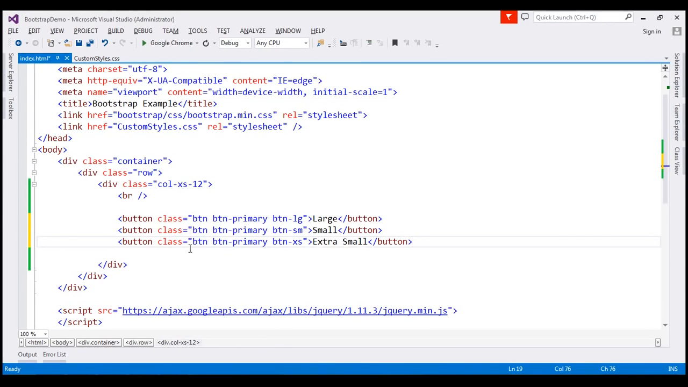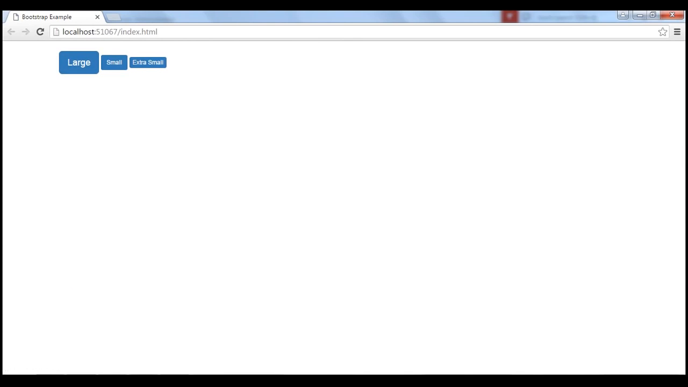Here we have three buttons with those three classes applied: btn-lg, btn-sm, and btn-xs. When we reload this page, we get the buttons with those three different sizes as expected. To create a button that spans the full width of its parent, use the btn-block class. Let's understand this with an example.